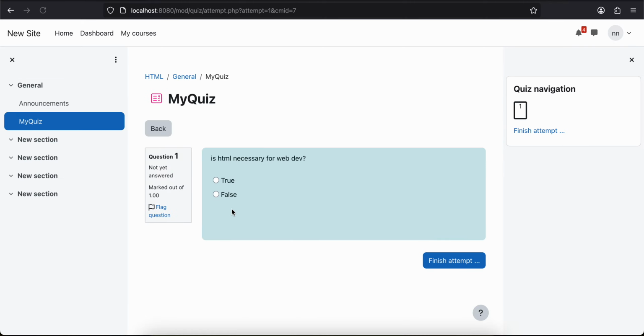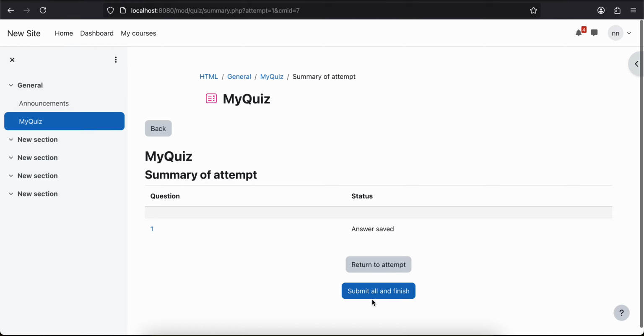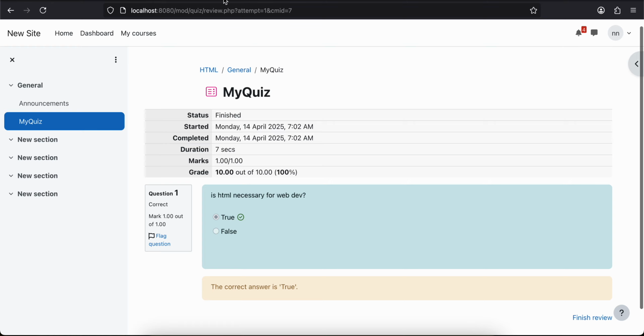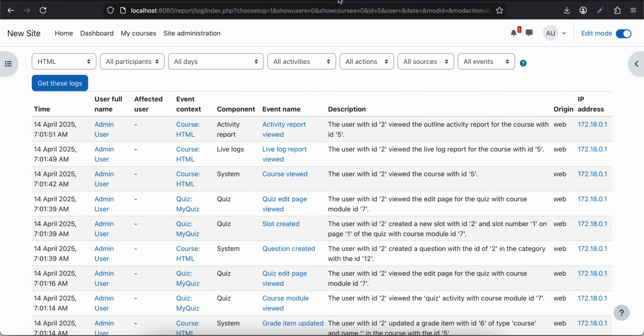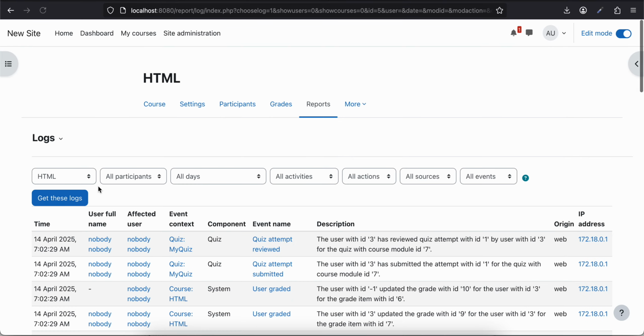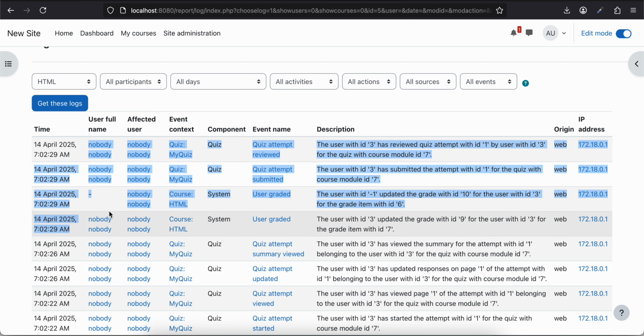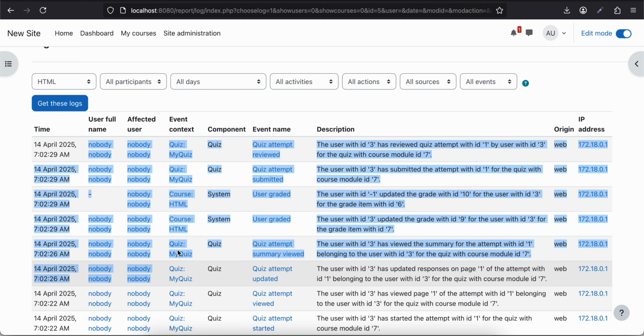I'll try to attempt the quiz. I'll select true, click on finish attempt, submit all, and finish. So here the answer is correct. If I go back over here, go to the log section and click on get these logs, you can see the student username now, so that's why we are getting logs related to that particular user.